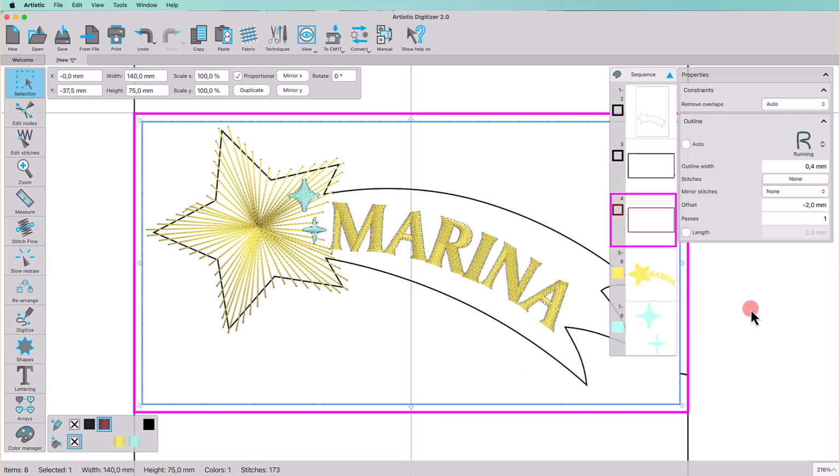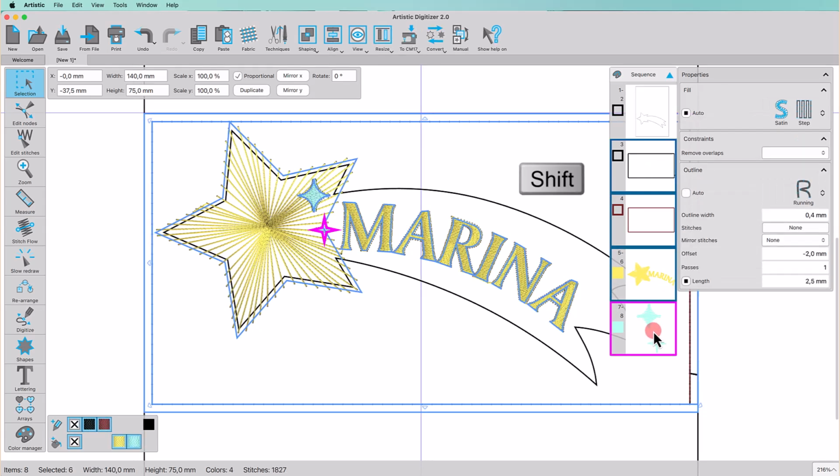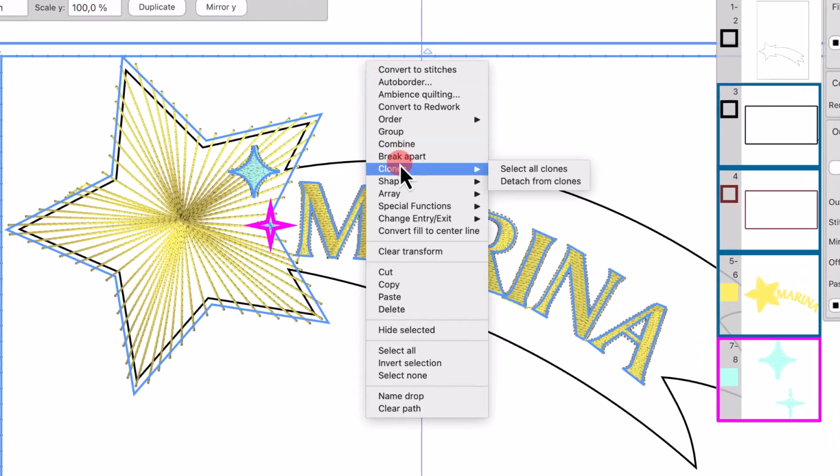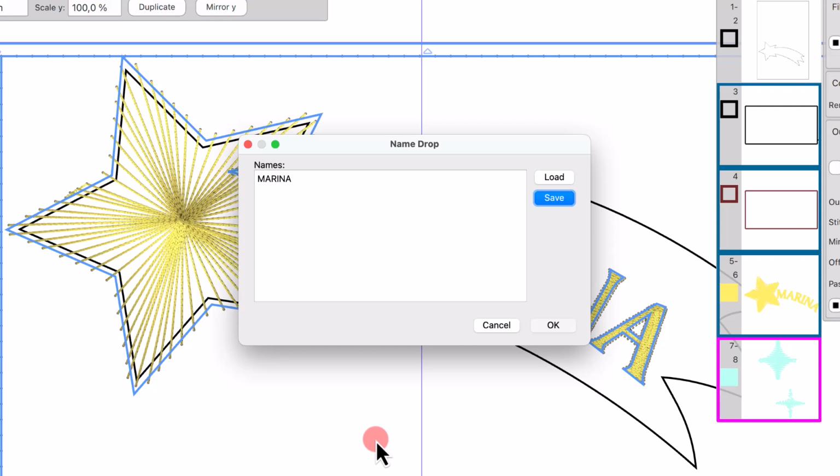To automatically create multiple versions for all the guest names on your list, select the embroidery parts, and from the right-click menu, select the option Name Drop. A dialog box appears with a name you have already used. Place the cursor inside the box, press Enter, and write the next name on your list. When all the names are added, press OK.